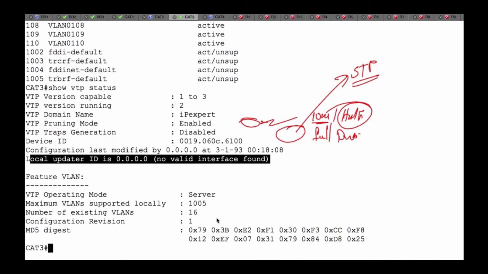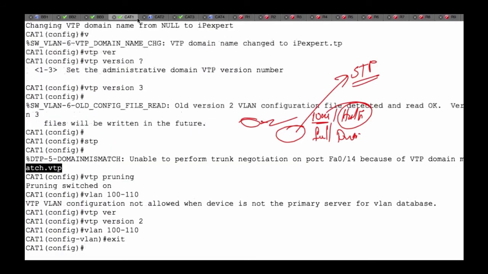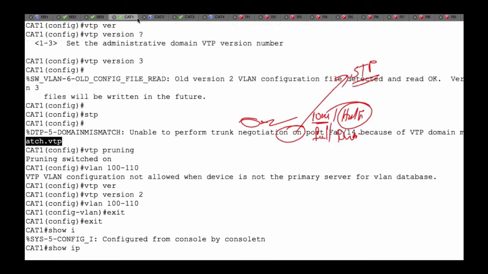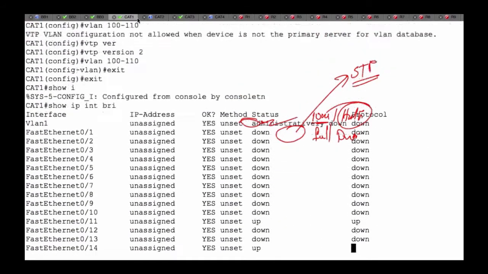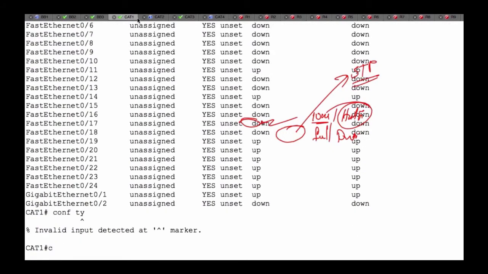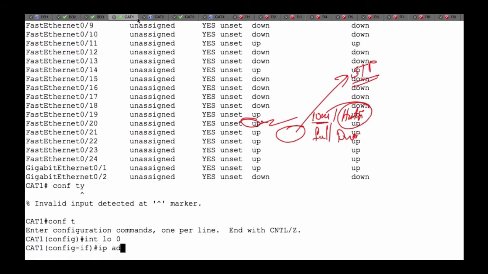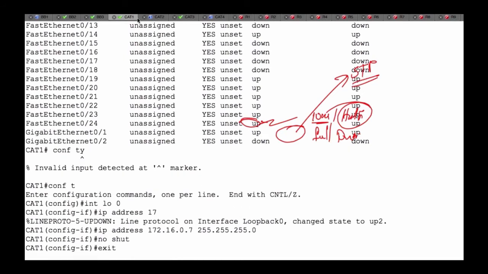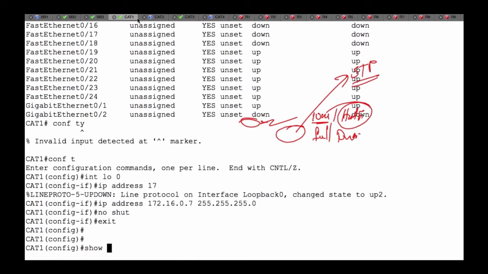But if we come into the config on Cat 1, we're going to see that we don't have any interfaces. So show IP interface brief. Now, I have no IP addresses configured on any interface, nor am I running any SVIs. However, I do have the capability of configuring a loopback. So let's do that. Config T, interface Lo0, IP address 172.16.0.1, 255.255.255.0. Now let's take a look at this.